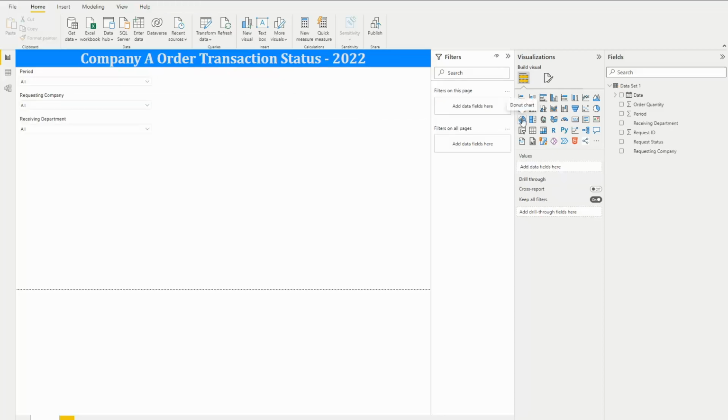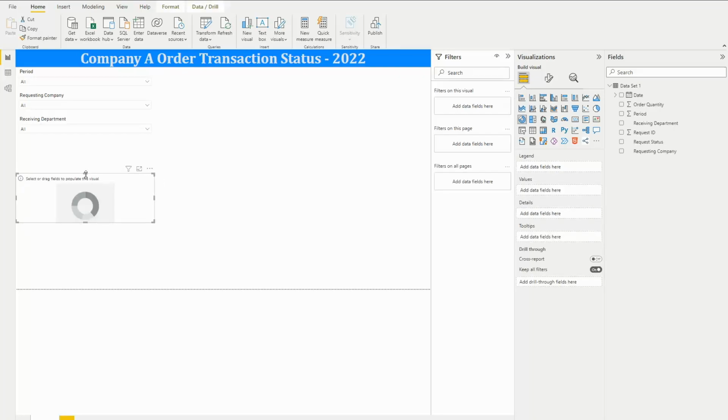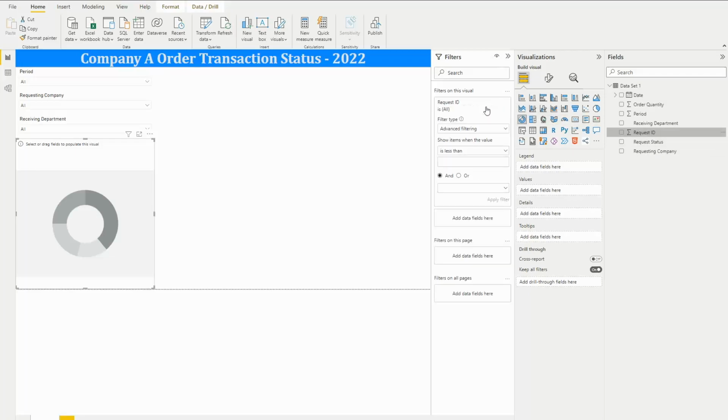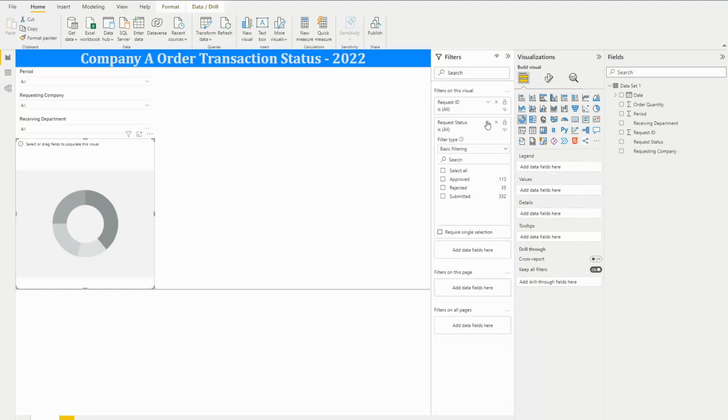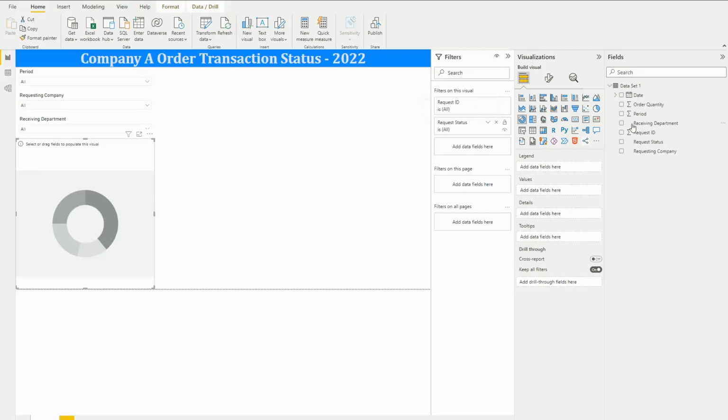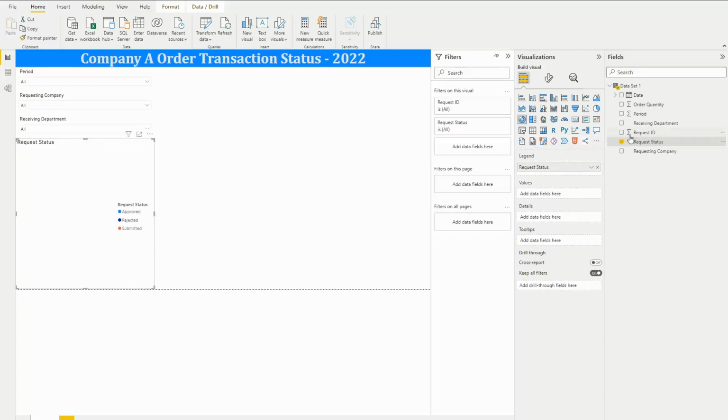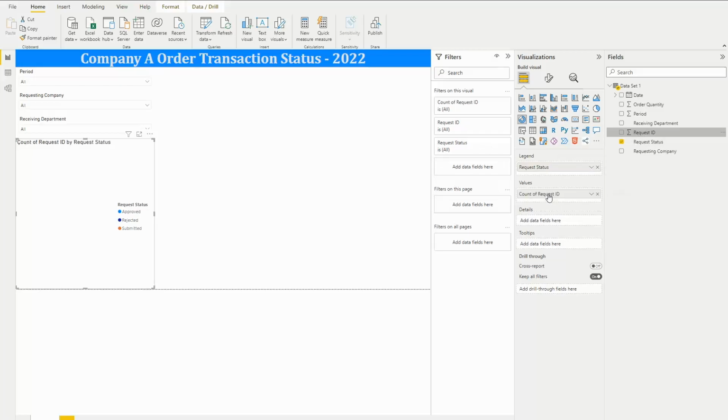The next step will be adding our donut chart. And our donut chart will go here. For our donut chart, this will also be a simple one. We just need our request ID and our request status. So we'll be showing the request status of the order transactions that we receive. For the legend, of course, the legend will be our request status and the values would be the request ID. So there we go, our donut chart.